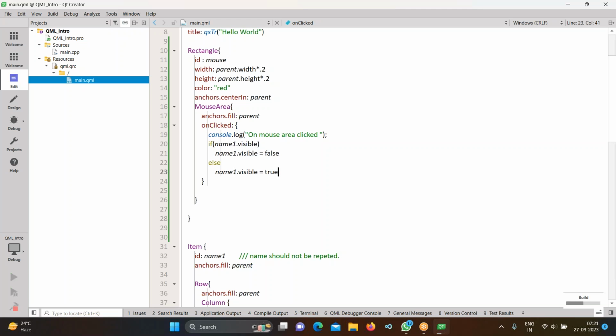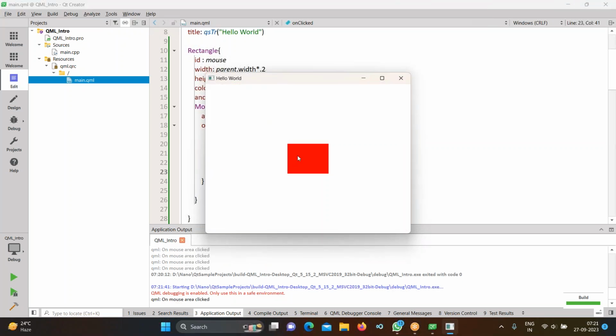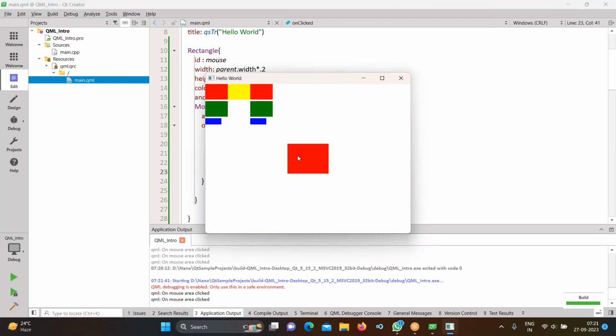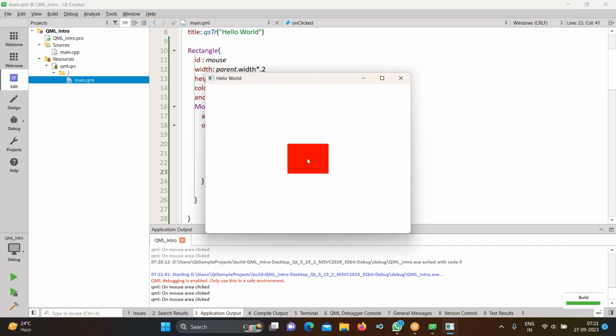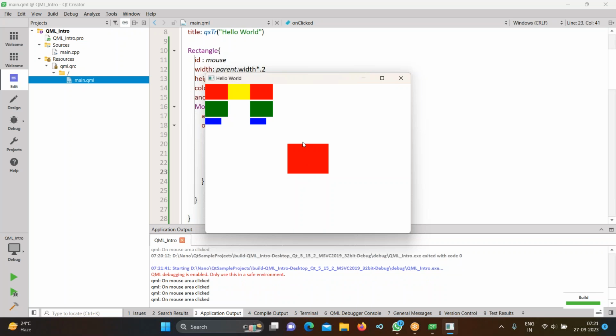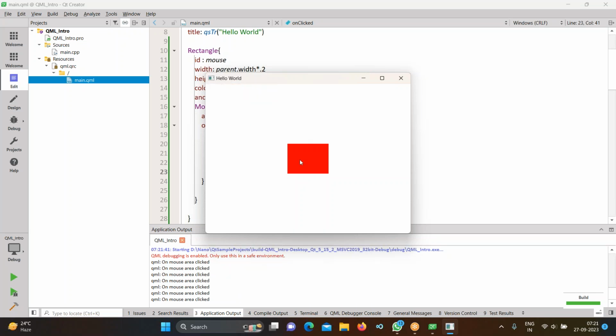Just first of all we'll run this. Now it has been hidden, right? Again if I click on this mouse area, it disappears. Once I click on the mouse area, it appears. The item is appearing. First click, second click, first click, second click.